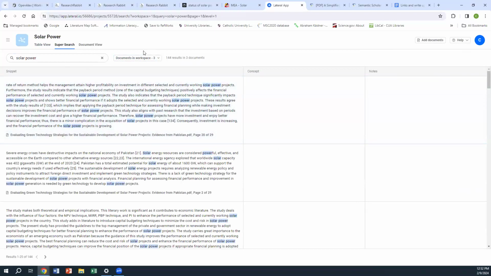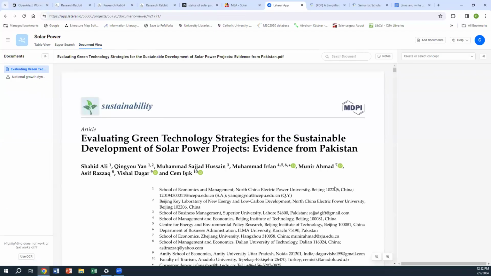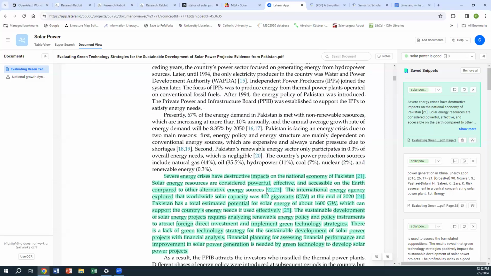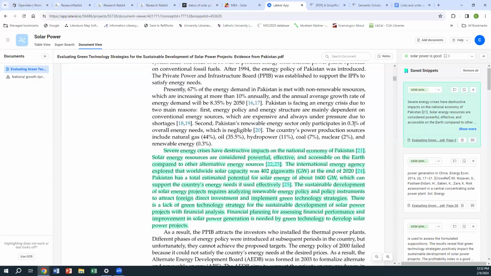And you can also go to document view, which will allow you to look at this document and the snippets at the same time and do the solar power search. So I can see where in the document that snippet is being pulled from. Now, I envision this as being the most useful after you've read the article and you have verified that it's good for you to use.